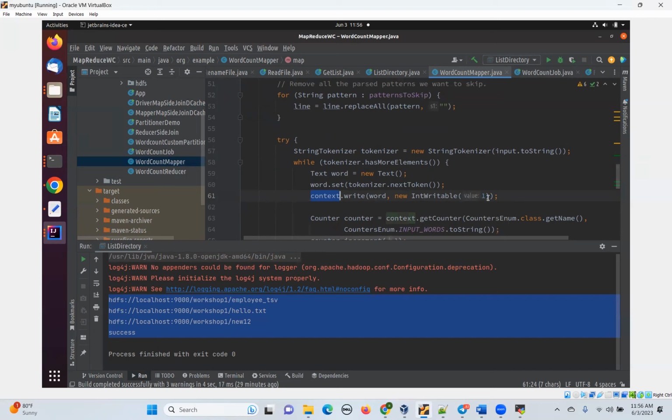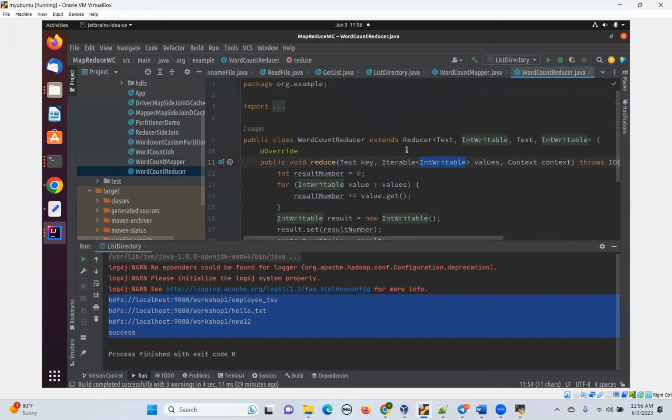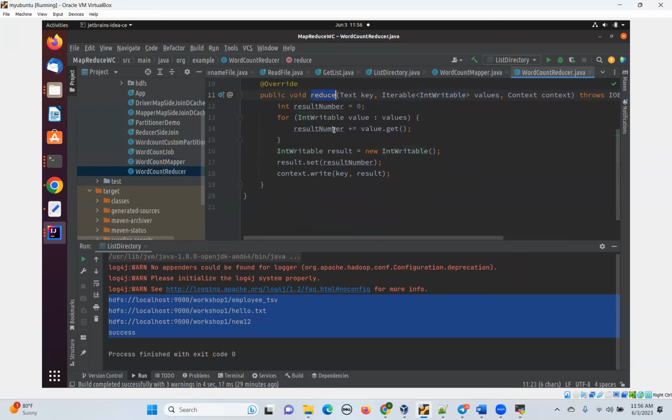Suppose I got a line of text and I'm iterating over that line of text: first word, second word, third word. I'm just writing IntWritable 1, giving a value of 1. So once my data is written in the mapper, for every word I'm giving a count of 1. Then I will call my reducer code, and the reducer has a reduce function.